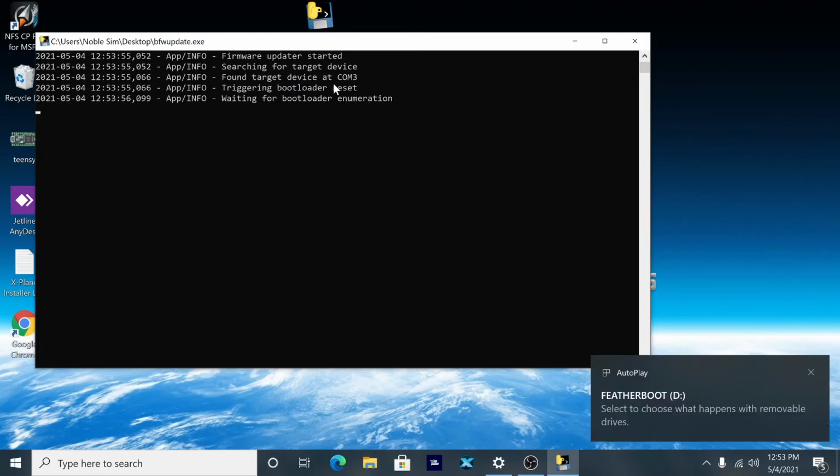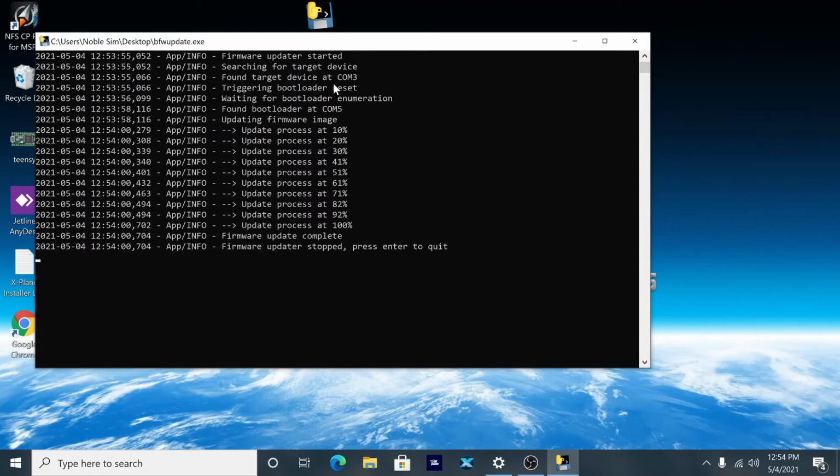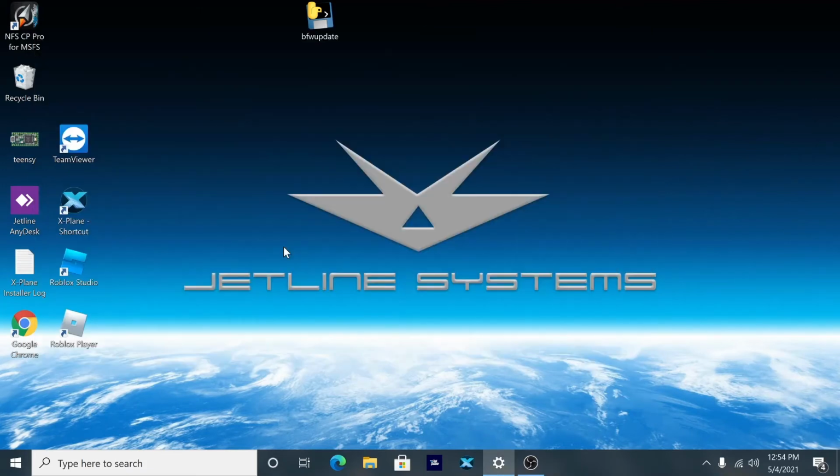it will automatically load the bootloader. And just wait for it to update, and it says the bootloader is stopped. Press enter, and then it's completed. You're going to want to unplug the throttle and plug it back in to recycle it.